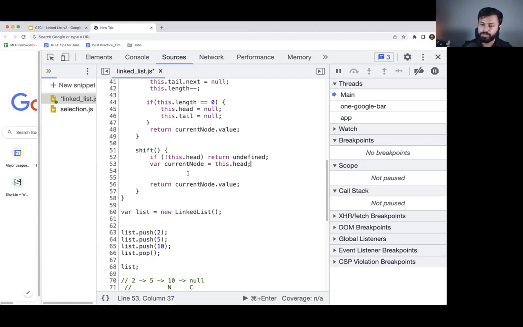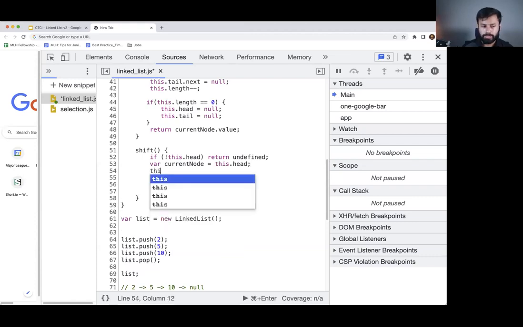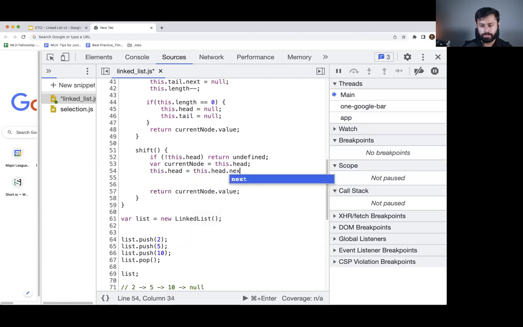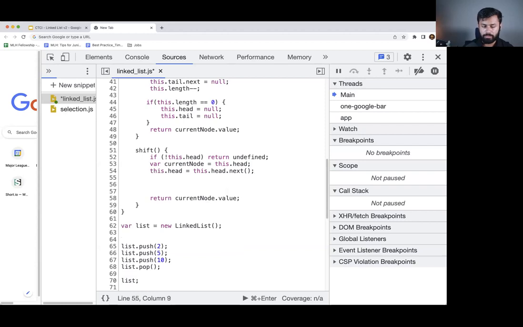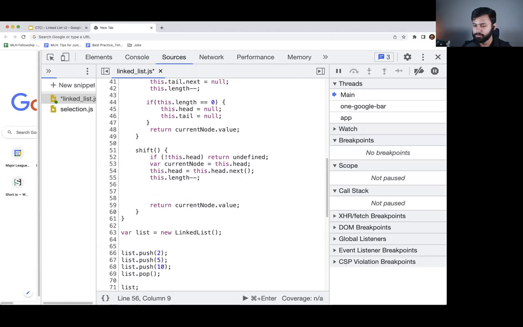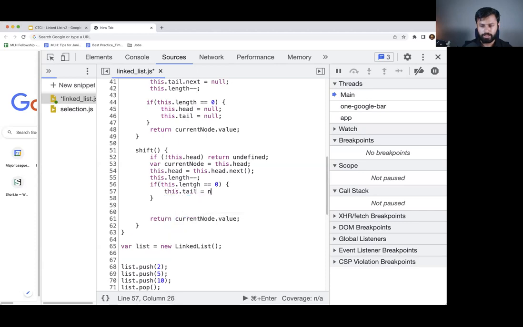Now we need to remove this head. So we do this dot head equals this dot head dot next. We just simply set it to the next node, and that's it. Then we do this dot length minus minus because we just removed one node, so we have to update the length. And the last is, if this dot length equals 0, we do this dot tail equals null.